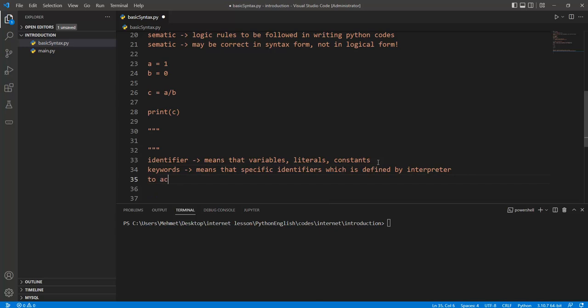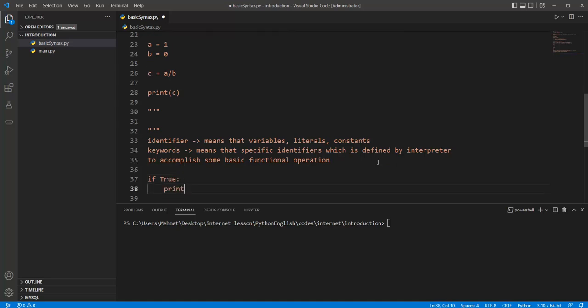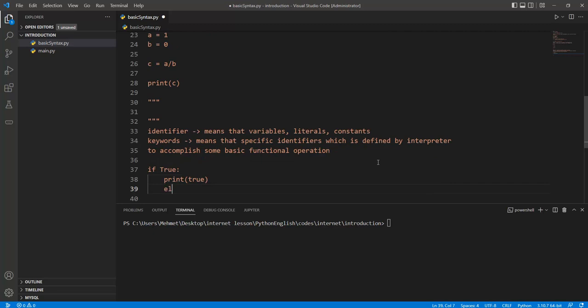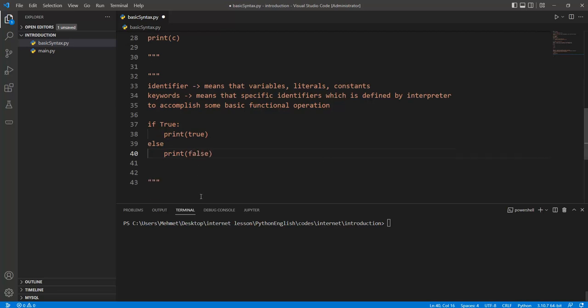To accomplish some basic functional operation, for example, if we have a conditional in here like this one, if blah blah blah is true, then print true, or else print false. These are keywords: if, else, class, continue, for, return.